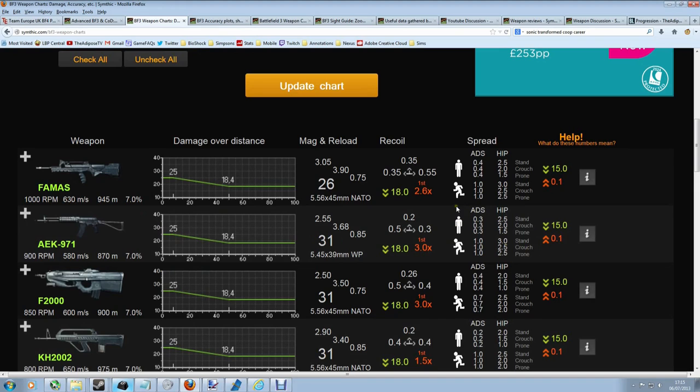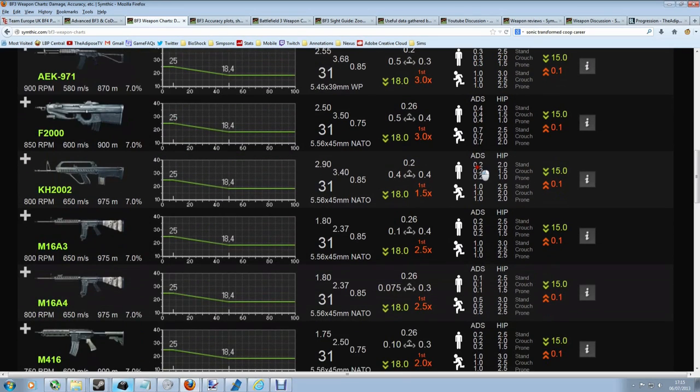Next section, we've got spread. I did a video on spread the other day, so do check my Battlefield playlists and go and check it out. I talked about exactly how spread works and how you can try to control it and understand it. And this tells you exactly how much spread you have with each gun. And it does change. Look, 0.4 here, 0.3 here, 0.4 here, 0.2 here.